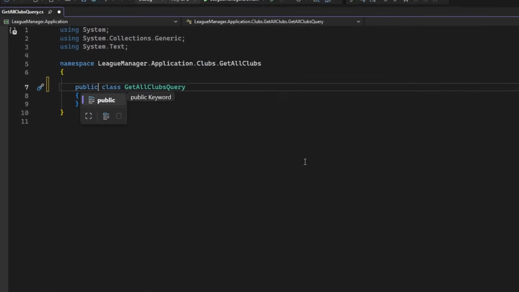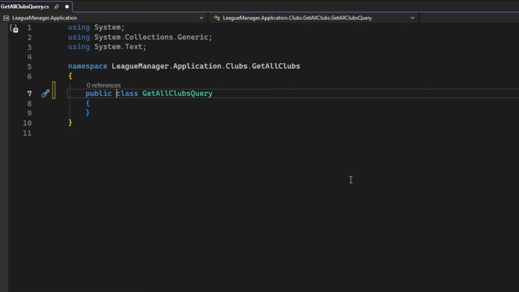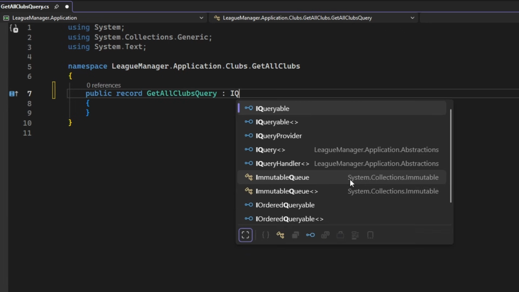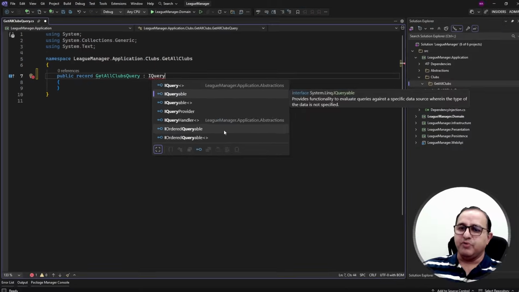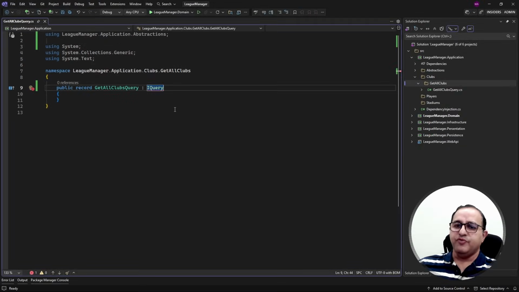This class is going to be public because we need to call it from the API layer. As my personal preference, I use C# records for commands and queries because they are immutable by design. We already implemented the abstract marker interfaces for the queries and the commands. As this is a query, let's implement that IQuery interface on top of it. At this point, I need to decide what information about the club I want to expose from this query.